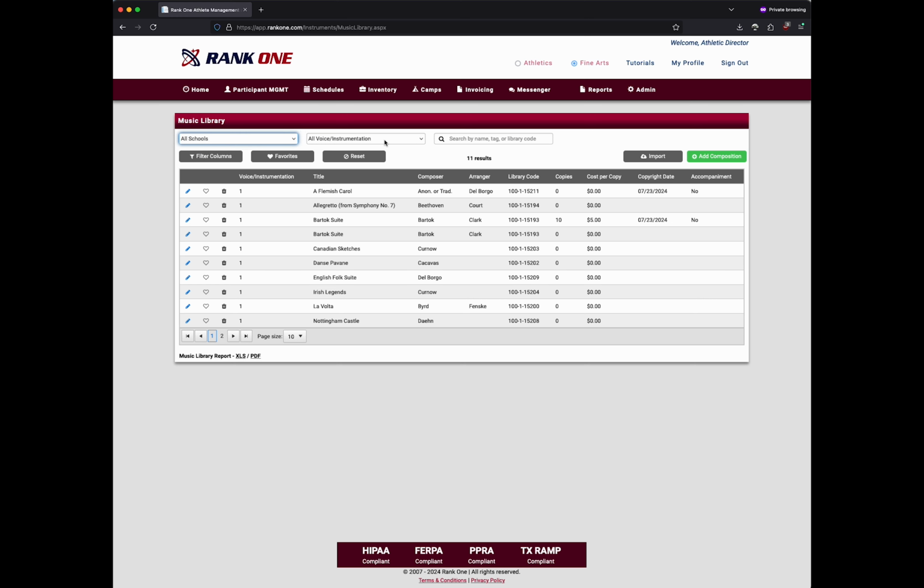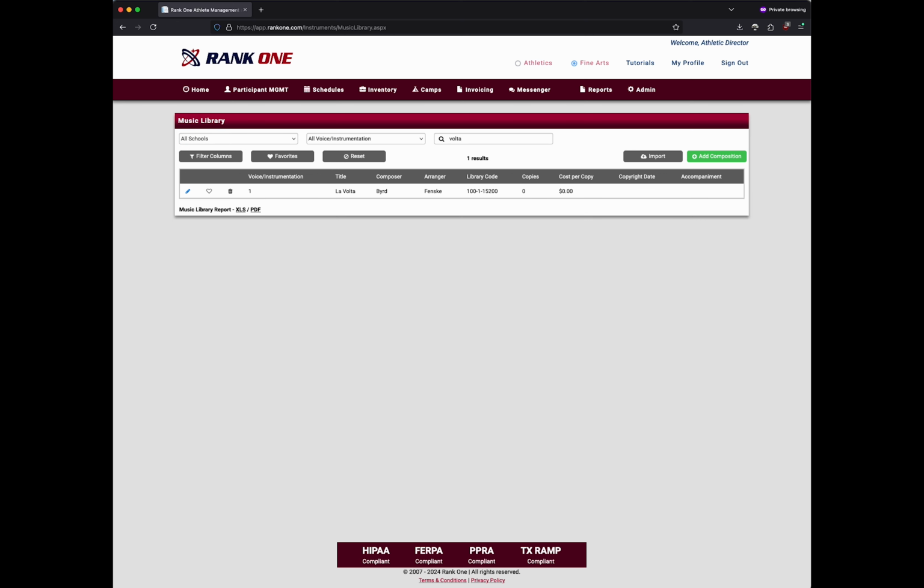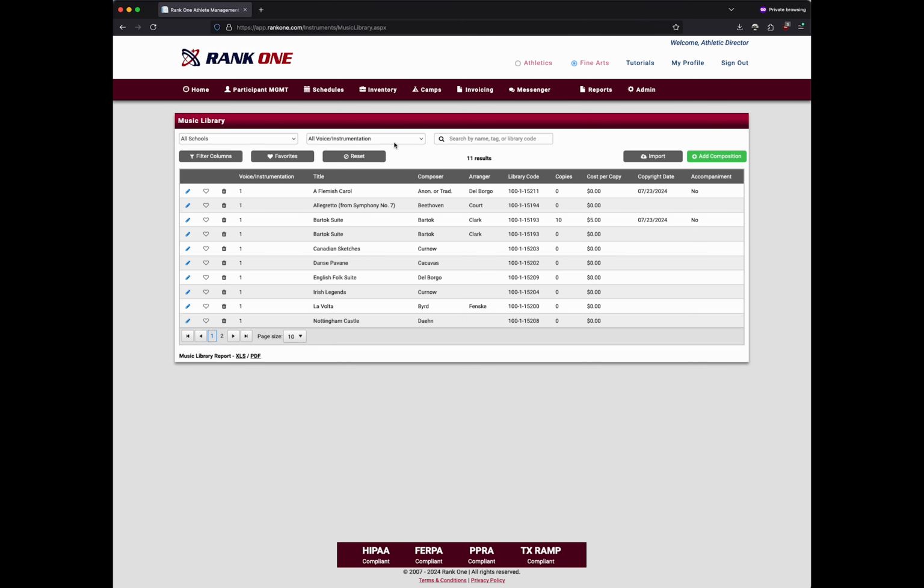Similarly with the voice and instrumentation, these are pulling from records directly inside of the composition themselves, and so I'll point out that in just a moment. And then you also have a search field, which, as you can see, searches the name, a tag, and also a library code. So if I type in something like Volta here, then you'll notice that it will get rid of all the records with the exception of the search parameter that I'm looking for. I can hit this reset button and it will reset these 3 parameters up here at the top, returning me back to my default view.